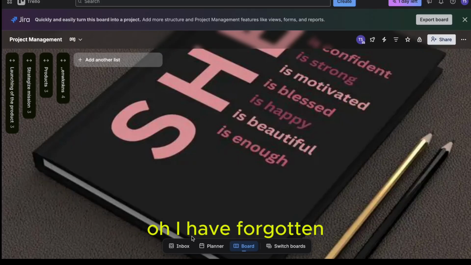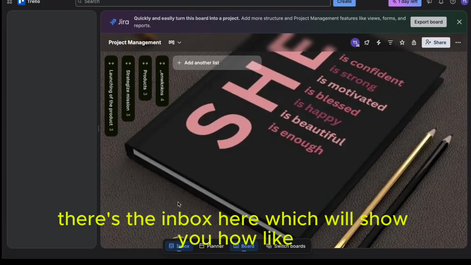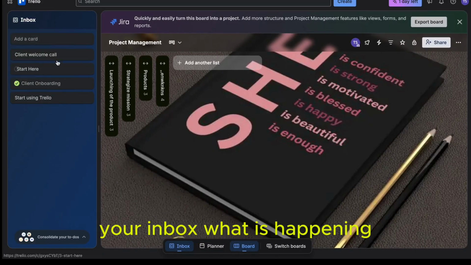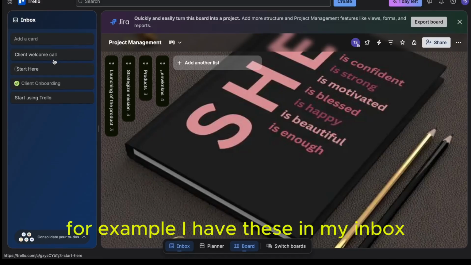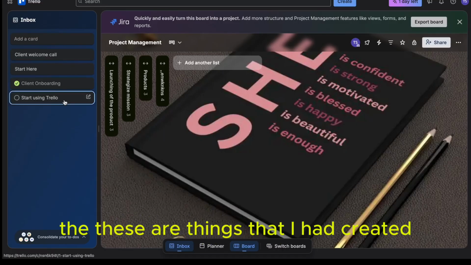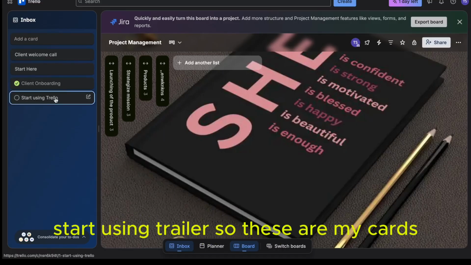Oh, I have forgotten, there's the inbox here, which will show you what is happening in your inbox. For example, I have this in my inbox. I have my welcoming page, that is my other Trello. These are things that I had created. Start using Trello. So these are my cards.